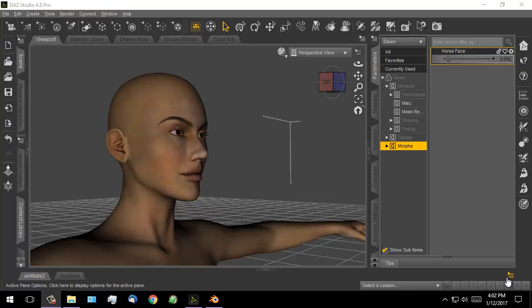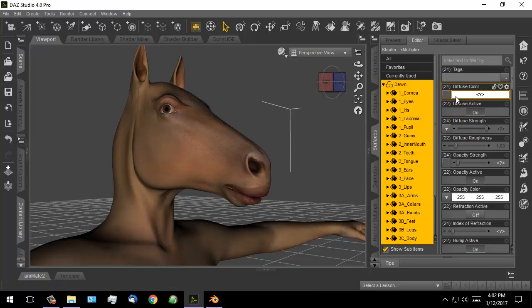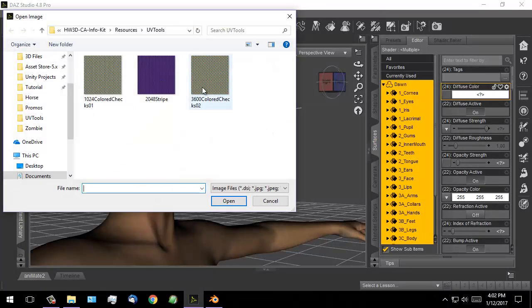Okay, I'm going to show you guys how to texture an extreme morph without using a 3D painter. Here's my morph. I'm going to throw a texture checker on that just to show the extent of the texel stretching.